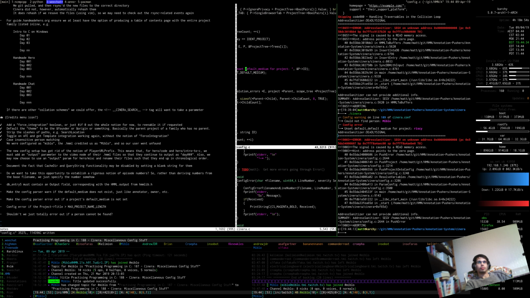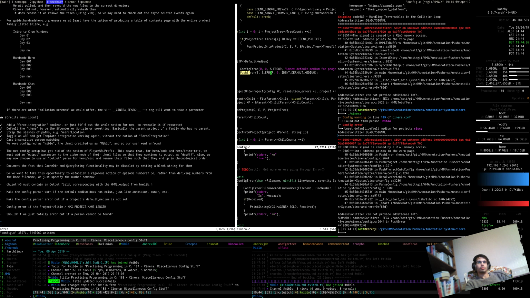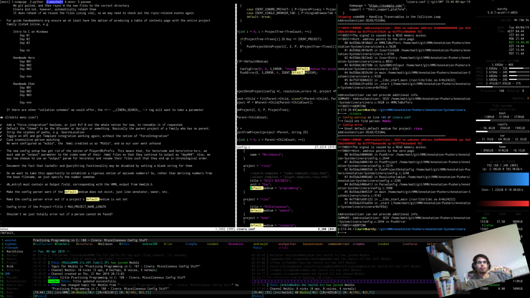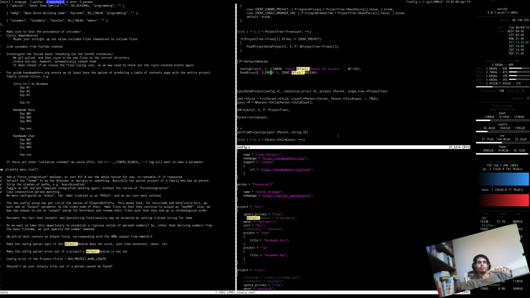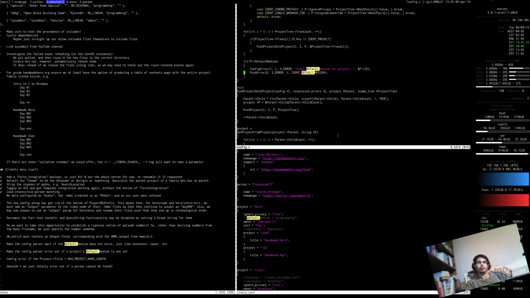Now, was it risky? I guess it was actually, yeah. Was it? Hang on. No, it should have been for Project Hero. That's interesting. So push error is pointing to the 0 page. Really?